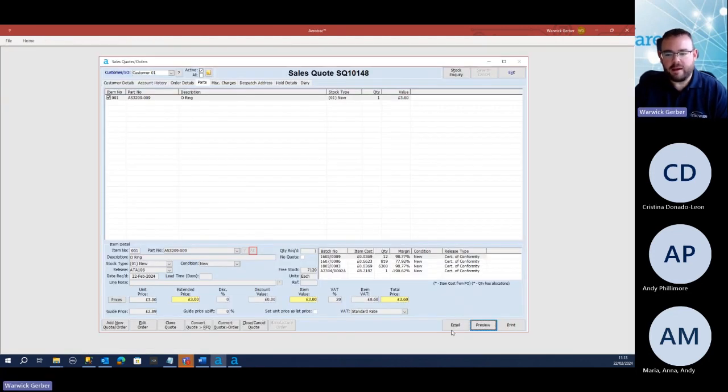Okay. And using the email button, we can quickly just email that to the customer based on the customer contact details, and it will automatically generate the PDF and attach that to it. And then you can just review it before sending it as well.